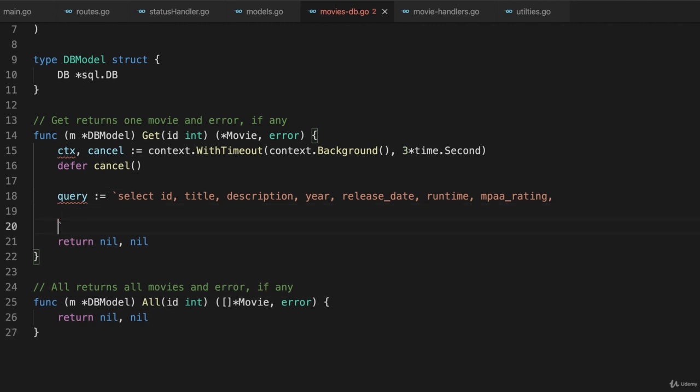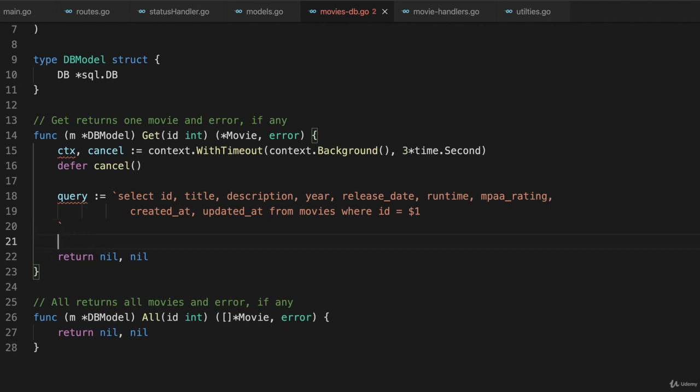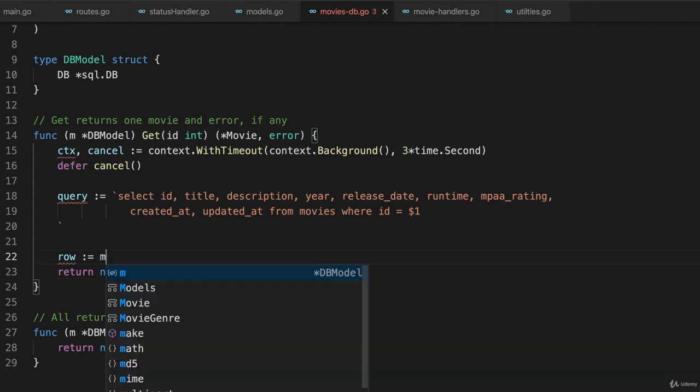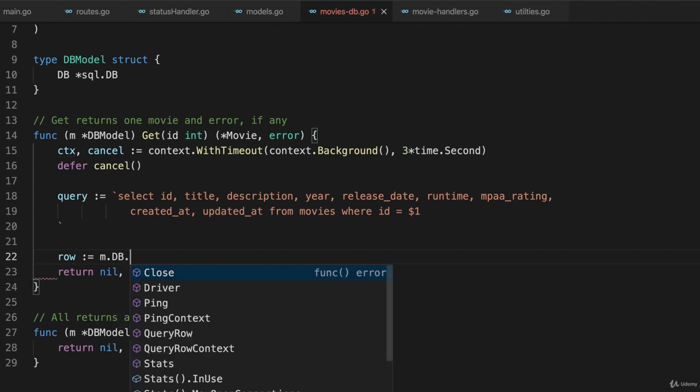And we'll also get created at and updated at from movies, where ID equals $1, and that's our placeholder. So that's our query. Now we'll take advantage of that query to populate a row variable. Row is assigned the value of, from our m variable, from the receiver, .db, and now we have QueryRowContext, and that's the one we want.